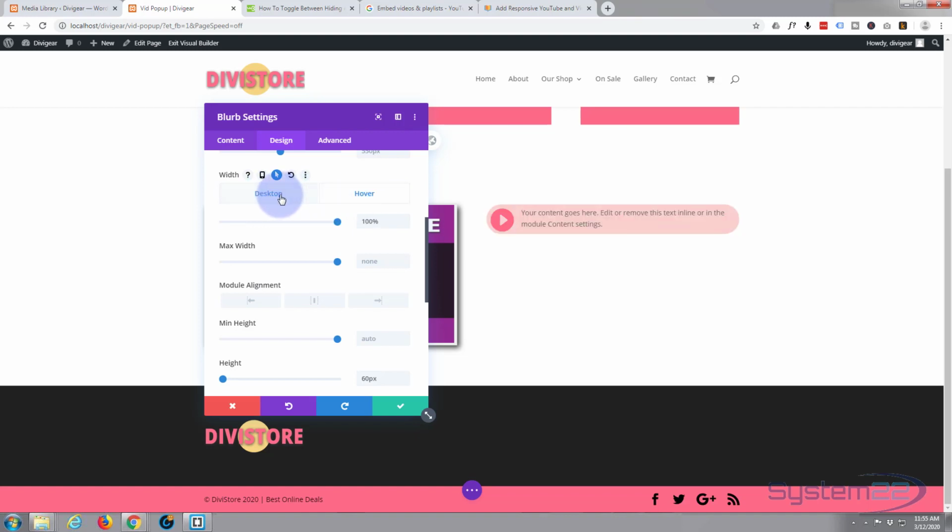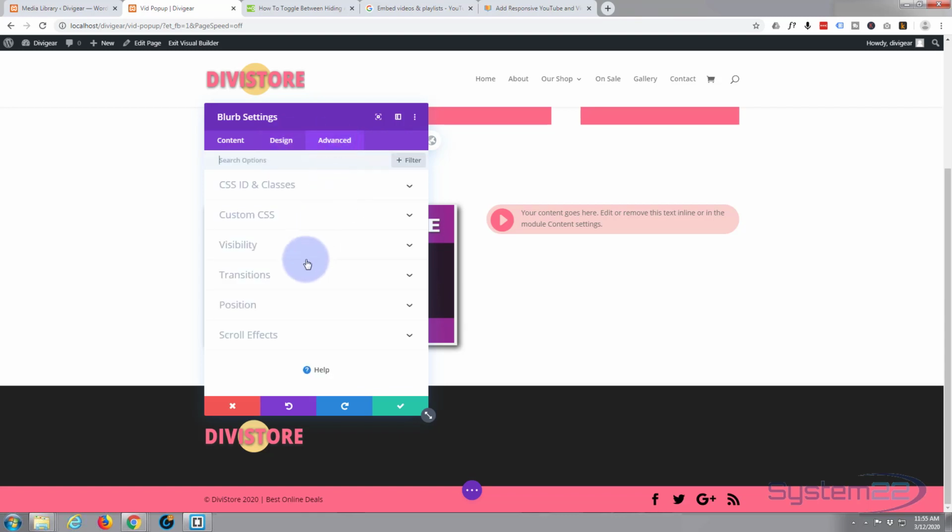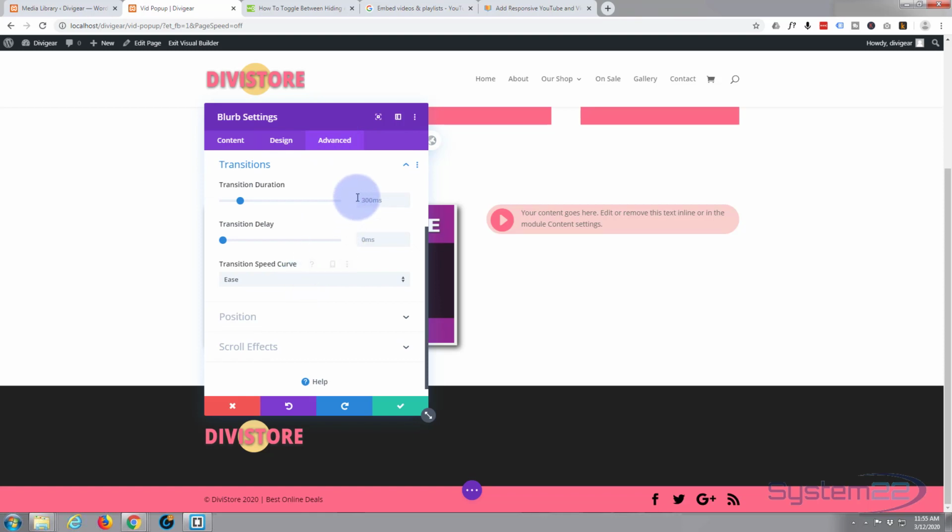Now, I think the default transition time is something like 300 milliseconds, which for me is far too quick. Let's change that. Let's go to advanced. Let's go down to transition. Yeah, 300 milliseconds. I'm going to bring mine up to around a second, maybe even a little bit longer, so it's not too long, but it's fairly gradual. And I'm actually going to change the transition speed curve to ease in out, so that when you let go of it, it'll ease back in again.